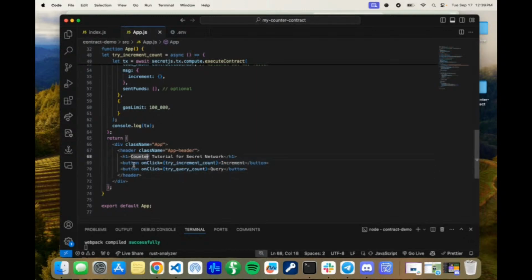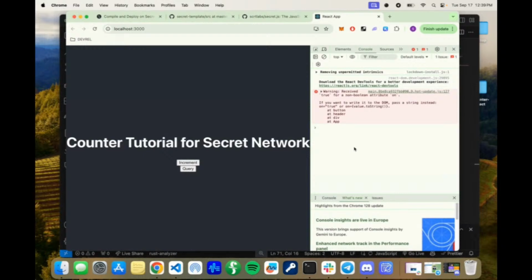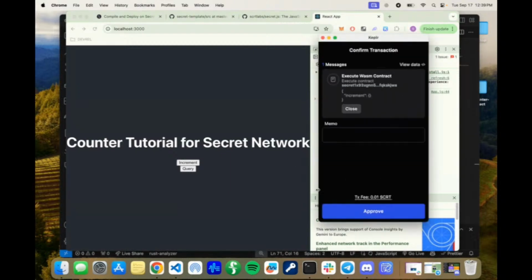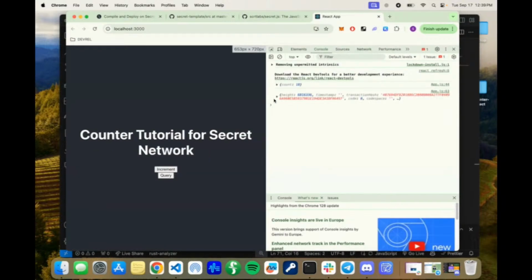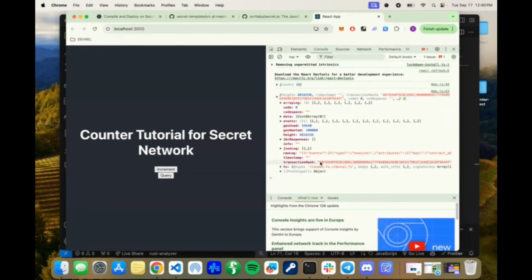Now when I click this button, what it should do is on click, it should increment the count. And when I click the button query, it should query the count. Let's just see if that's working as expected. Yay, 18 is returned. Let's try incrementing it. And then you see we have to approve it with our Keplr wallet. And then that transaction data should be returned here in the console. There you go. See the transaction hash.